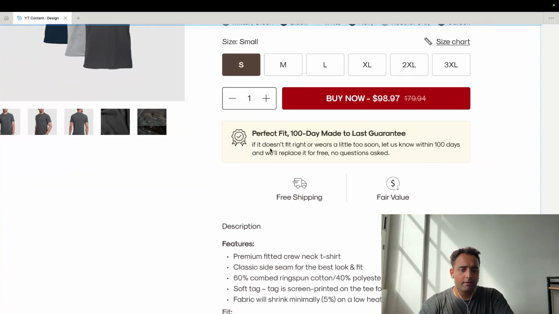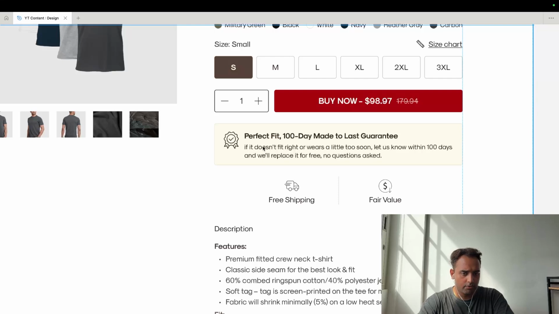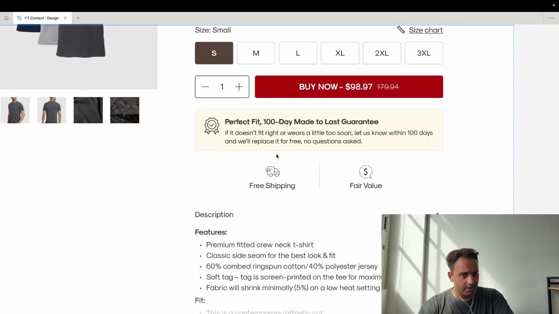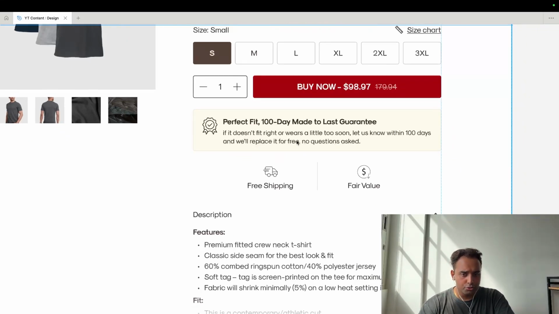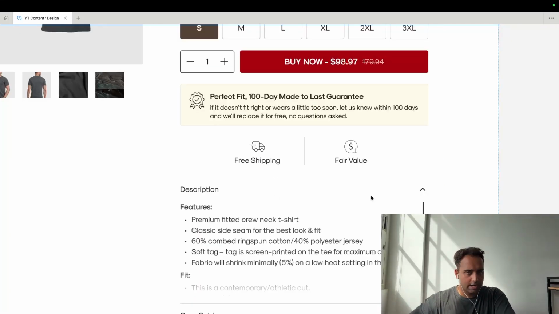Then we basically have the guarantee to basically build more trust. Perfect fit, 100-day made to last guarantee. If it doesn't fit right or wears a little too soon, let us know within 100 days and we'll replace it for free, no questions asked. This builds a lot of trust when someone is buying your product for the first time, because you want to basically make them not buy from Walmart, H&M or Zara. You want to make them buy from your t-shirt brand, right? Then we have free shipping and fair value. This makes someone purchase a product at a higher conversion rate.